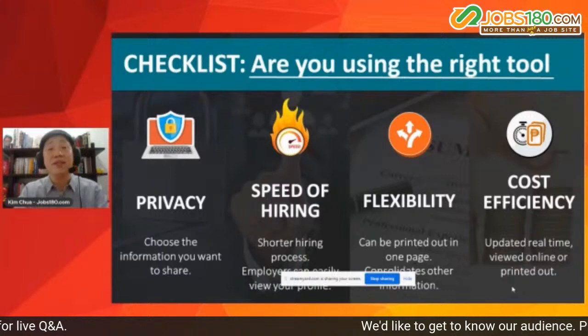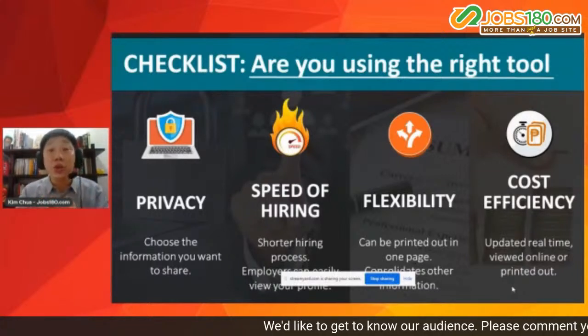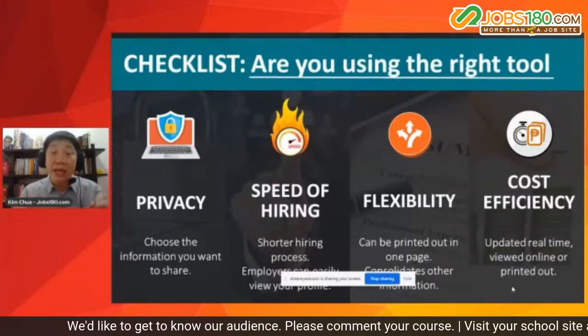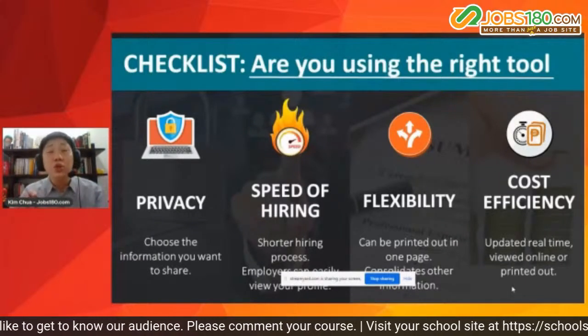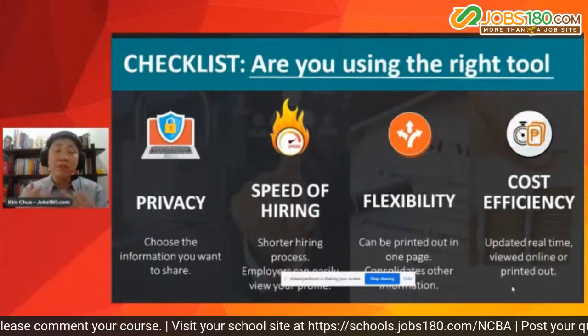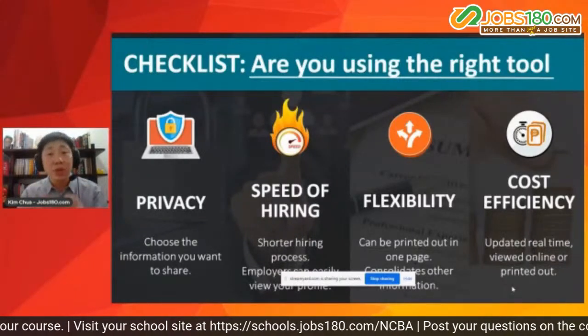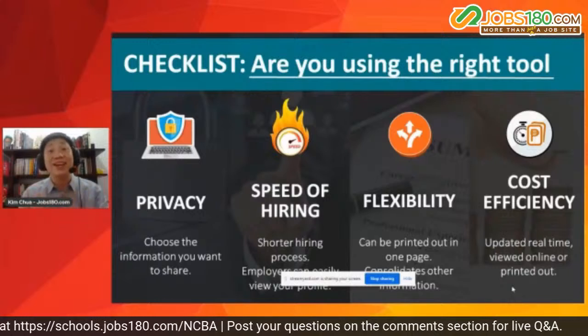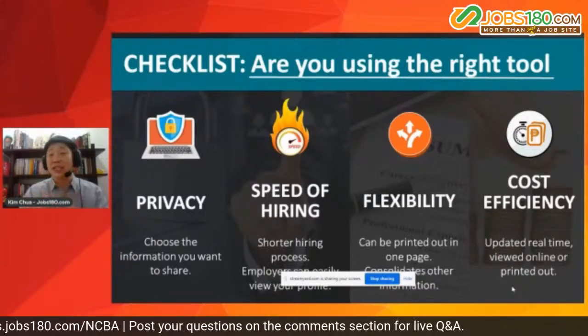It already addresses the following. Number 1, security ng information mo. I hope by this time, you have peace of mind. Ito na ang pinaka-secure na information because you have the ultimate control over your privacy setting. Pangalawa, the speed of hire becomes faster. It becomes more efficient because whatever you need, whatever the HR needs, you can already put it inside the resume link. Another thing is that it's flexible.